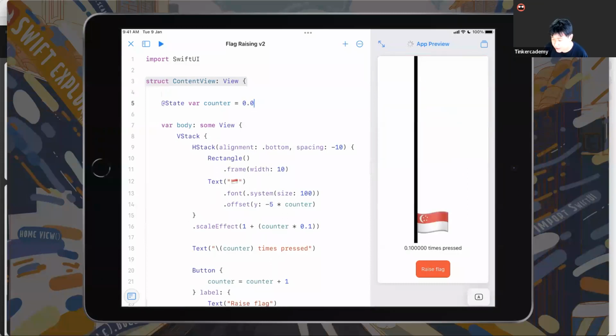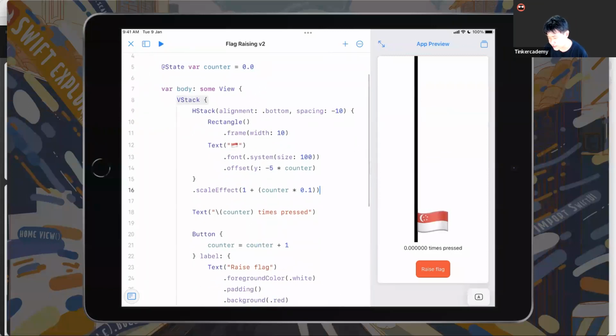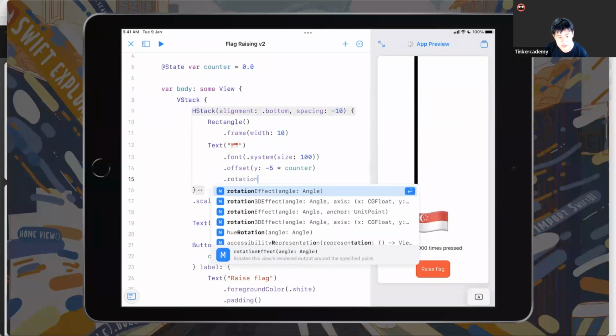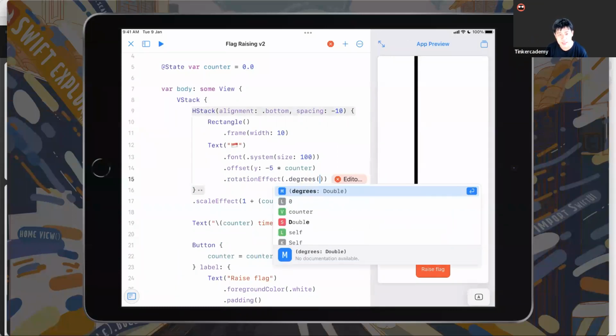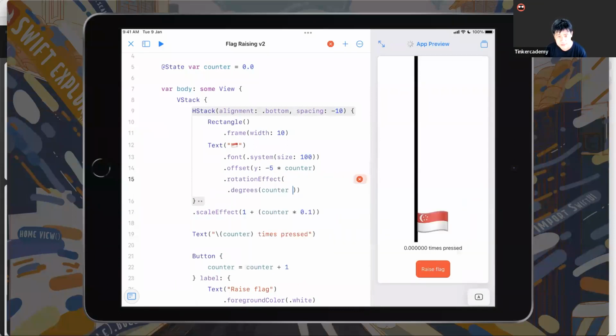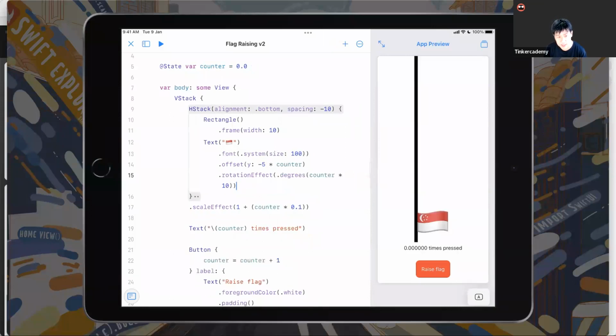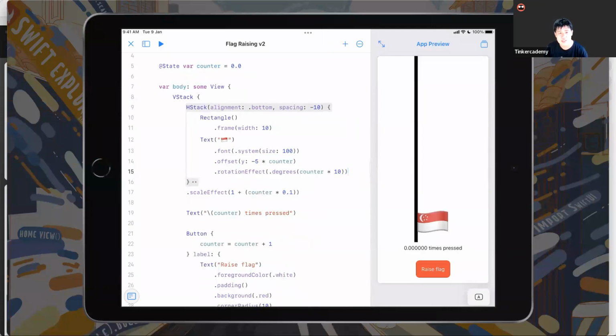Okay, so what else can I show you with other weird effects? How about rotation effect? So I'm going to say dot rotationEffect. You've seen rotation 3D effect, that was how you flip something around. Rotation effect just means rotate about the z-axis, which means flip like that. For the angle, you're going to say dot degrees, bracket, and inside here, you just say rotate by how many degrees. So I'm just going to put counter times 10 perhaps. I'm going to decrease my font size a bit so you can see better.